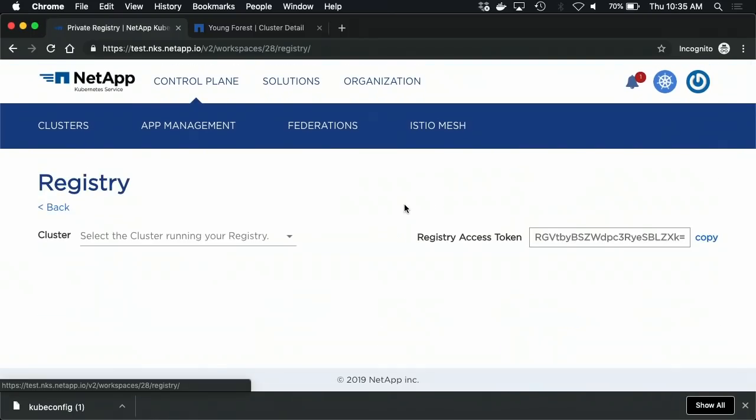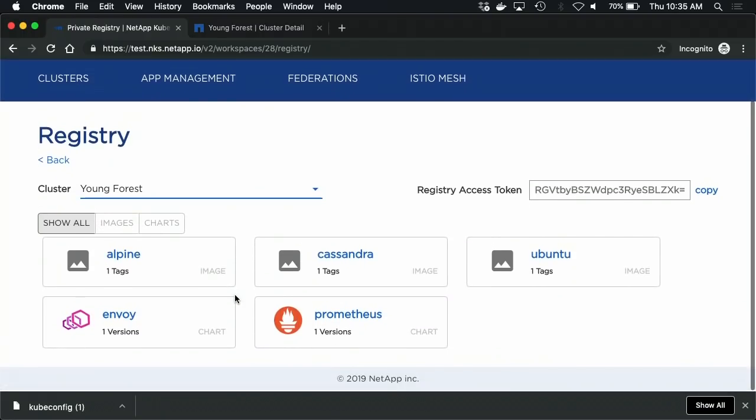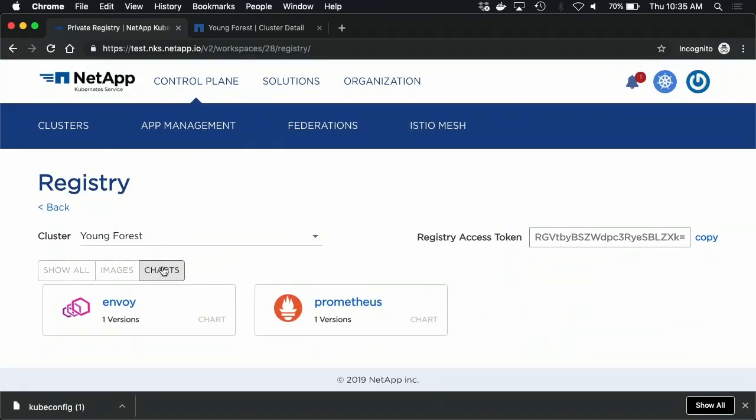And so in each of these clusters, we pre-configure an enterprise registry. So this registry, because it's based on Harbor, allows us to manage both Docker images for your projects and also Helm charts. So we'll go to Young Forest and see what's on here. I've gone ahead and pushed a number of images here. We've got Alpine, we've got Cassandra, we've got Ubuntu, and then we've got a couple Helm charts. And we can go through and subdivide by class, right? So we've got a couple of charts here, Envoy and Prometheus. We provide a registry token that we use for authentication.